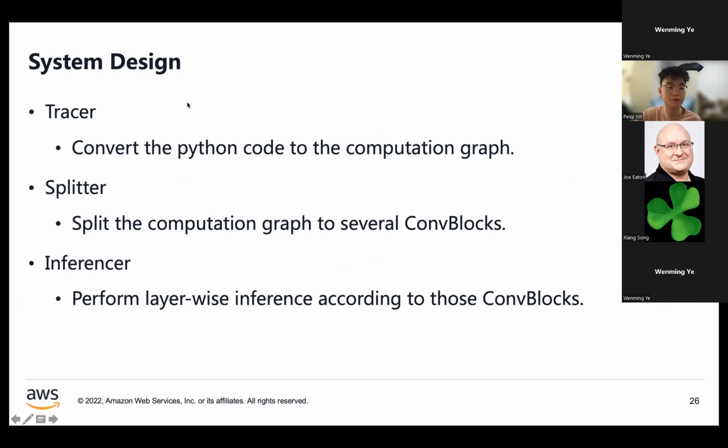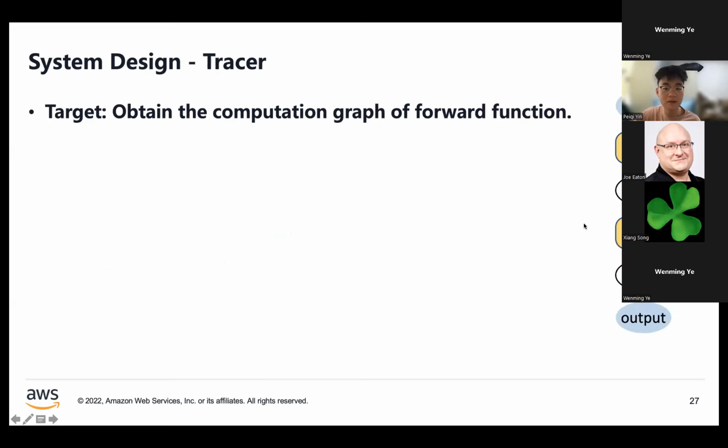We have three main components in our DGI design. The first one is a tracer. It converts the Python code to the computation graph. The second one is a splitter. It splits the computation graph into several conv blocks. Finally, there is an inferencer. It provides layer-wise inference according to the conv blocks we generated.